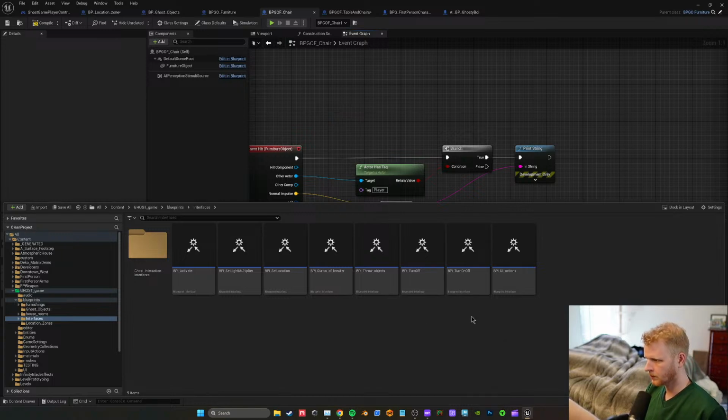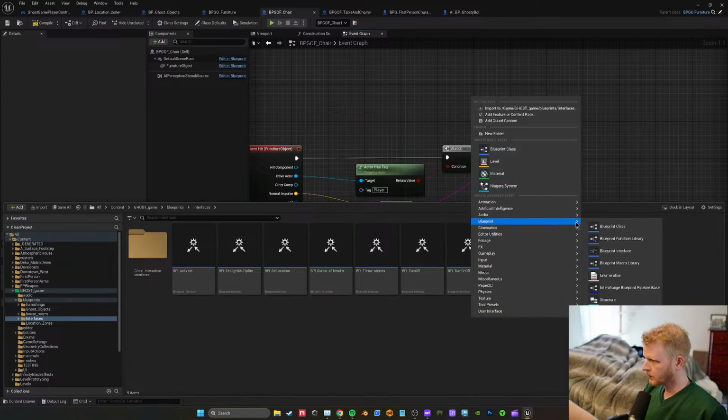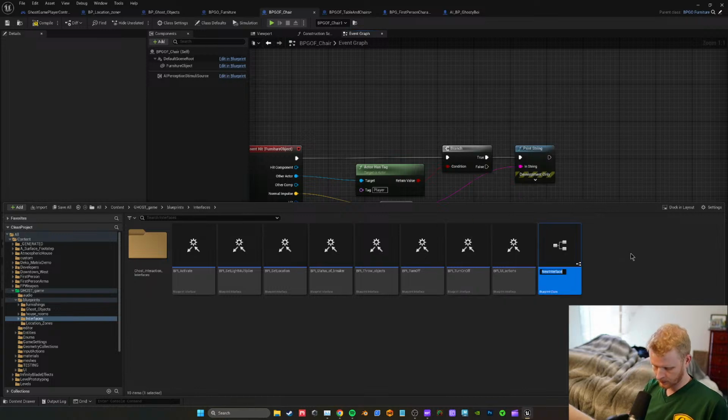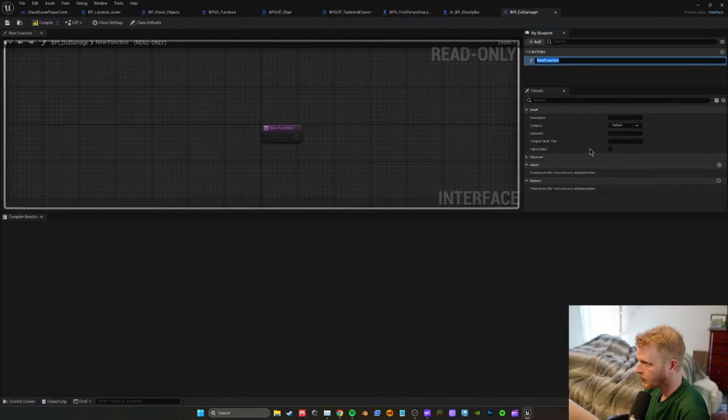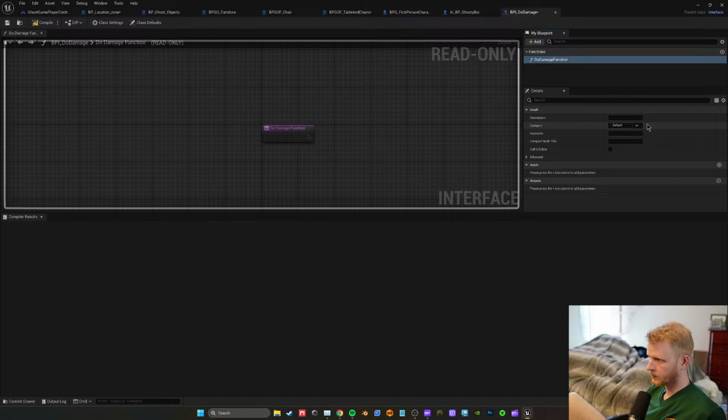Oops. Interface underscore 2 damage. Open that up. The 2 damage function inputs are going to be damage amount. That's a float.